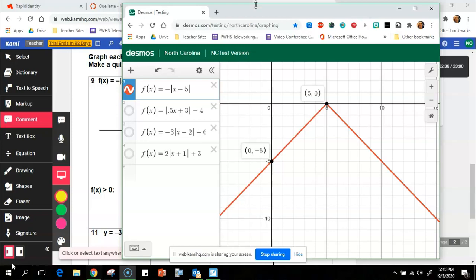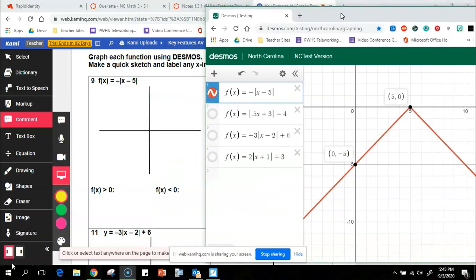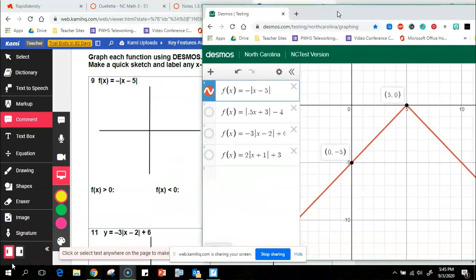So if we were going to sketch number 9, and this is the only one we're going to sketch, I'm going to show you how to paste a picture on there instead of sketching. So let me make sure I've got it typed in correctly. It looks like I do.